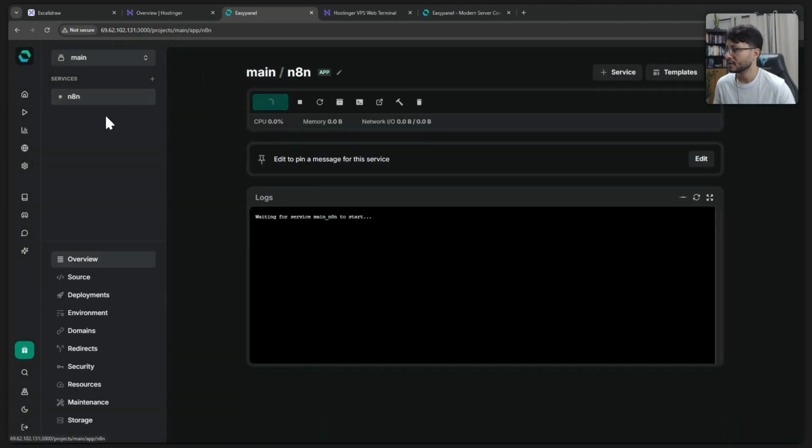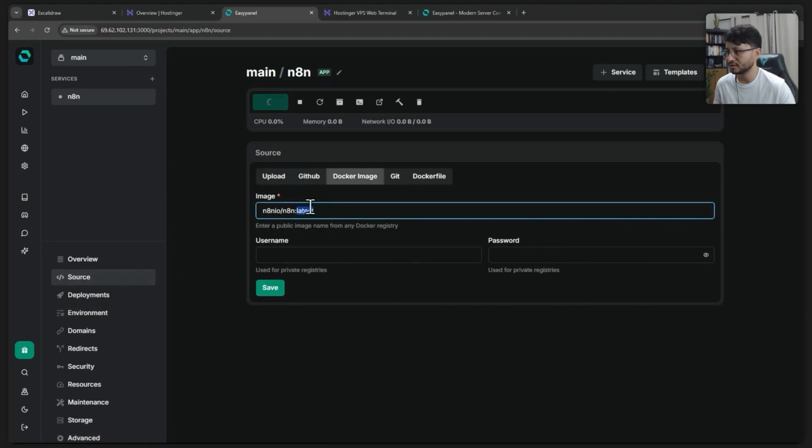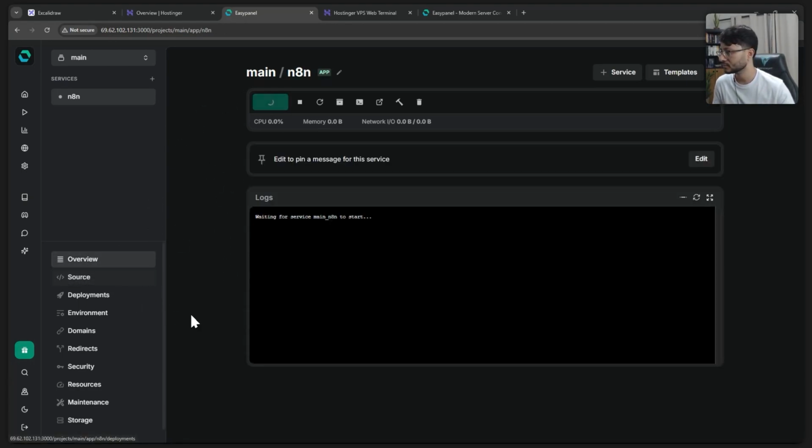Okay, that was created. If you ever want to change that, just head over to source and change it in here. So then you'll want to place something like 1.64.0. Yeah, just change it like that. Okay, so n8n is spinning up.